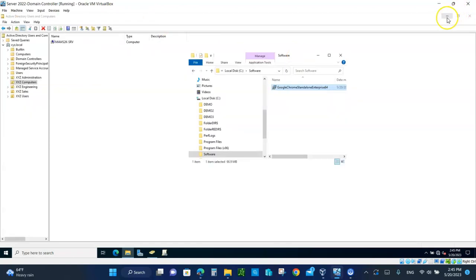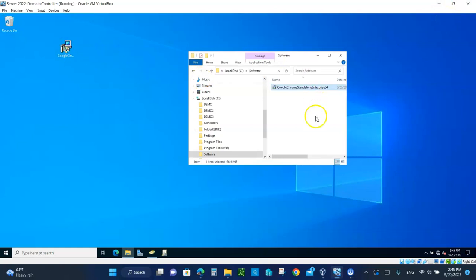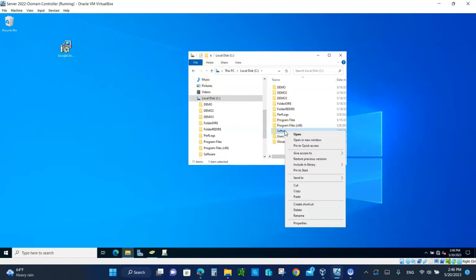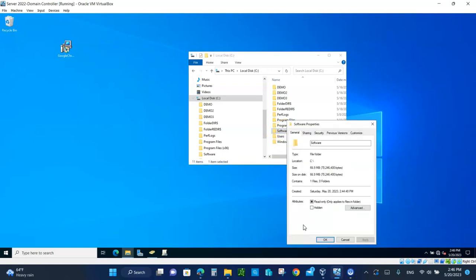Let me move this over here so you can see what I'm talking about. You could have dragged and dropped it if you want to. Once you have this inside that software folder, right click on the software folder, go to properties.